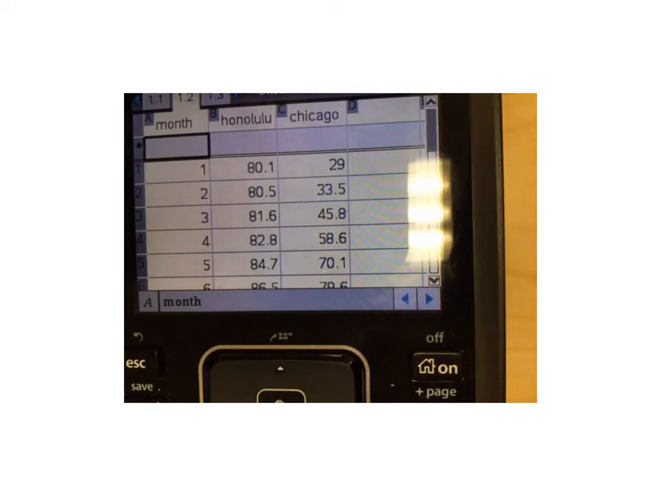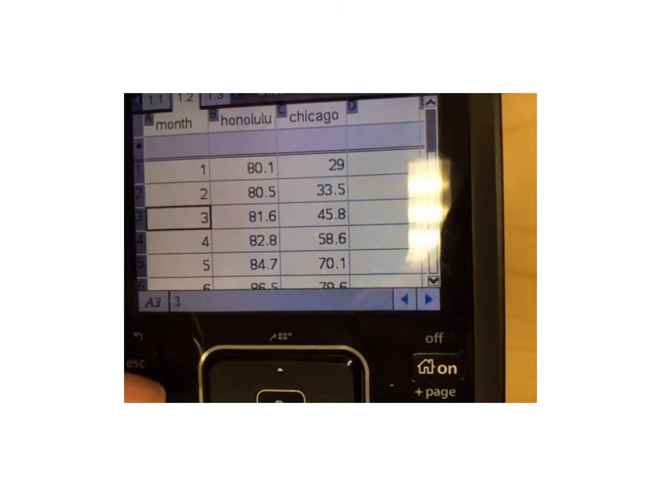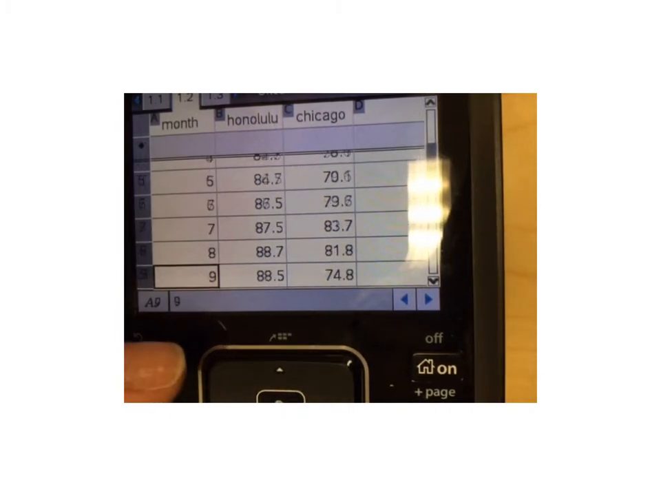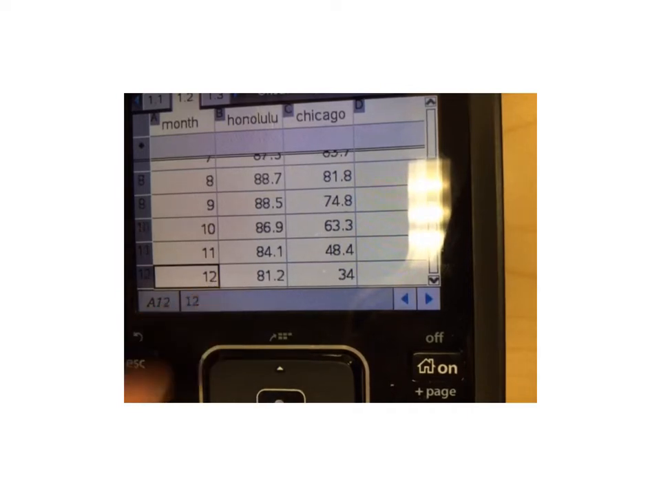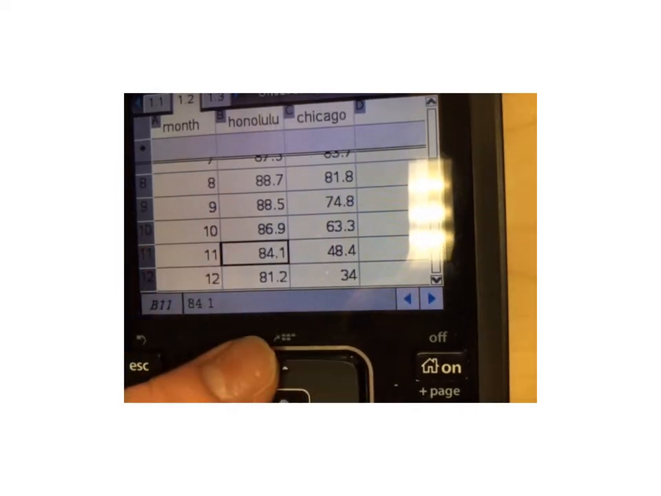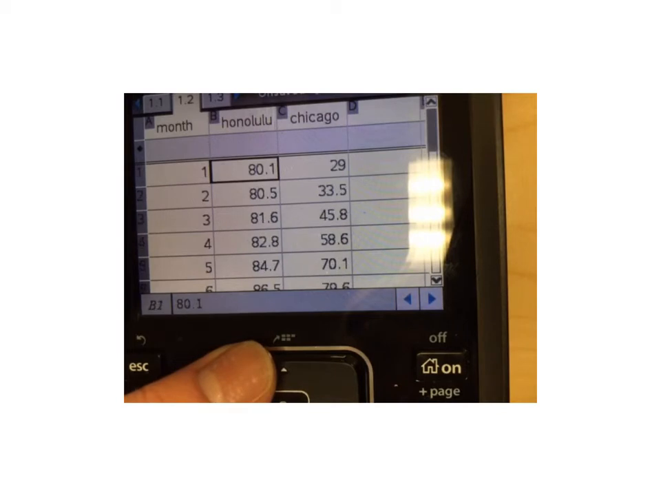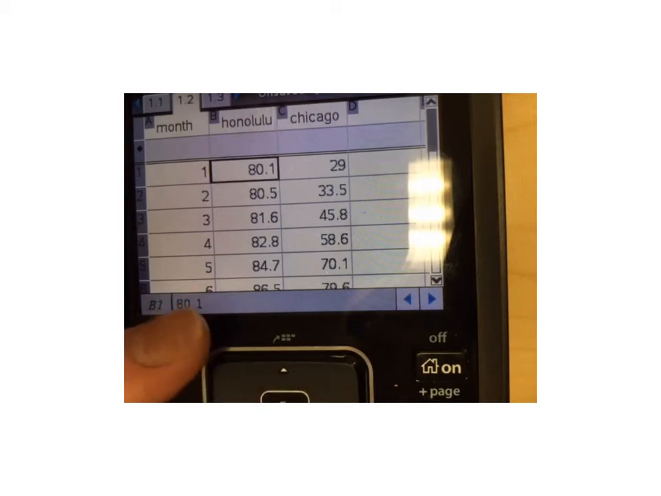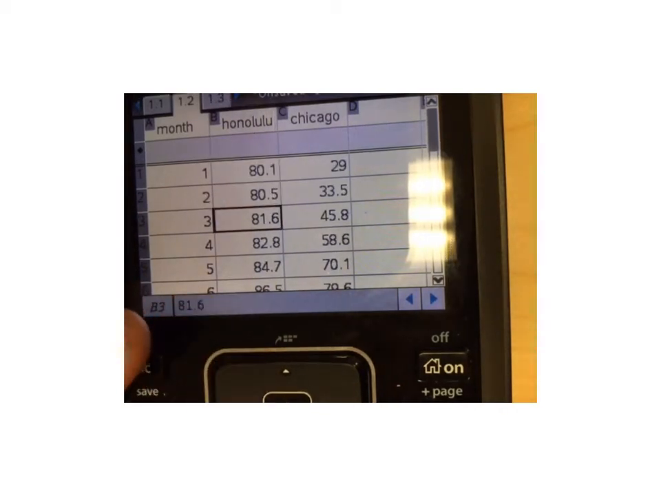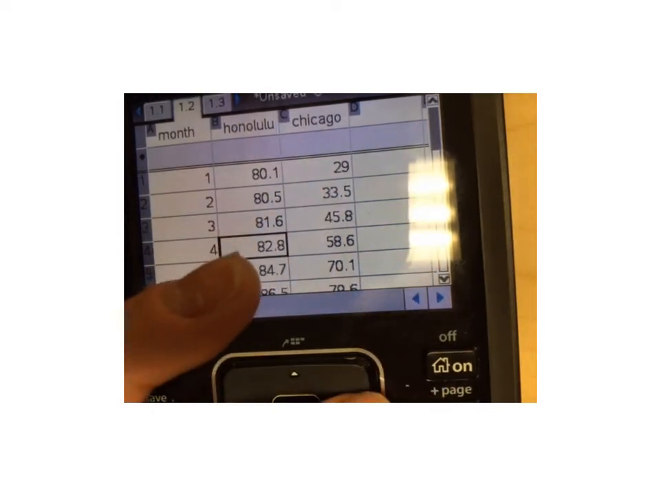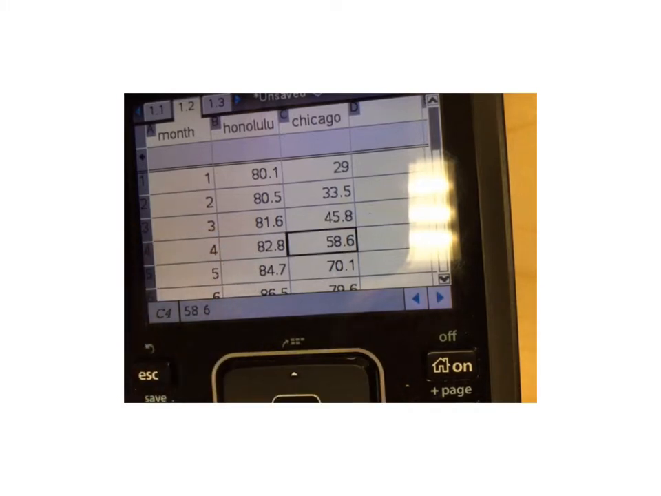Okay, and once you put your titles in, you're going to type your data sets in. So we're going to go past the diamond row, because it's the equation editor. You're going to put 1, 2, 3, 4, 5, 6, 7, 8, 9, 10, 11, 12, all the way down for month. And then you're going to go back to the top and start with the data set for Honolulu and enter every month. And as you're entering it, be careful because, for example, month 4 in Honolulu has to say 82.8. And then month 4 in Chicago has to say 58.6.